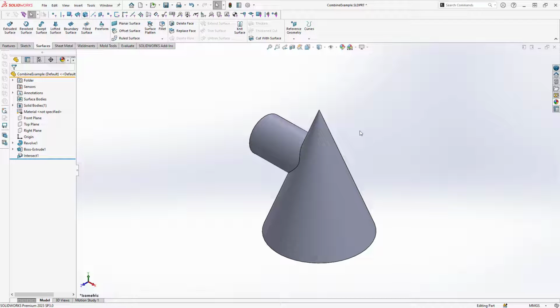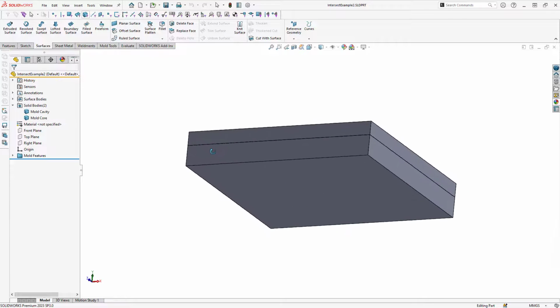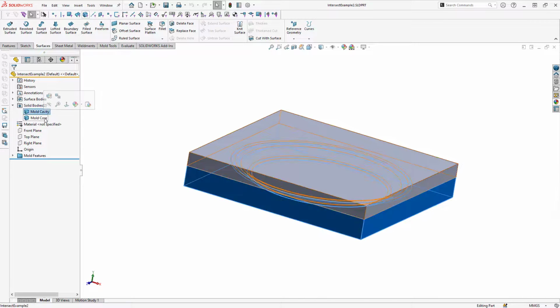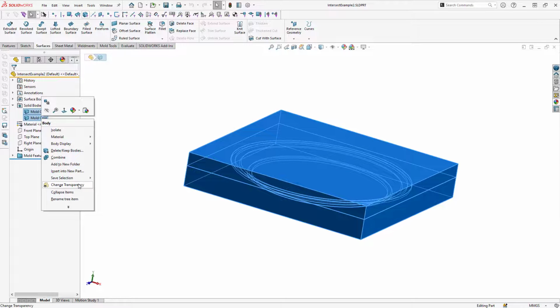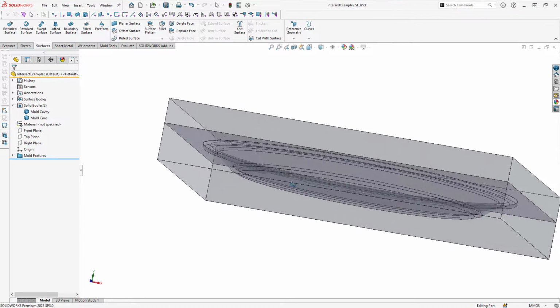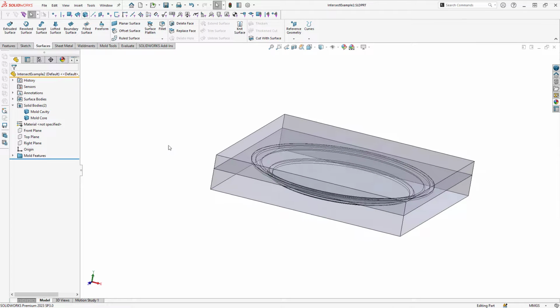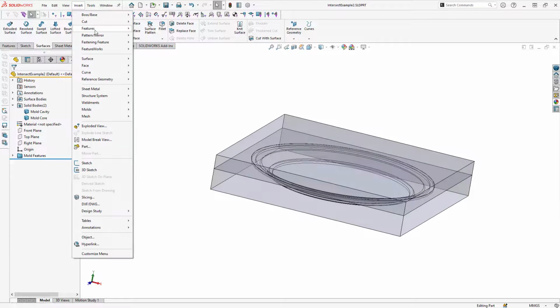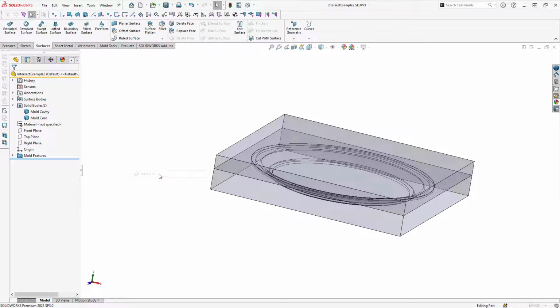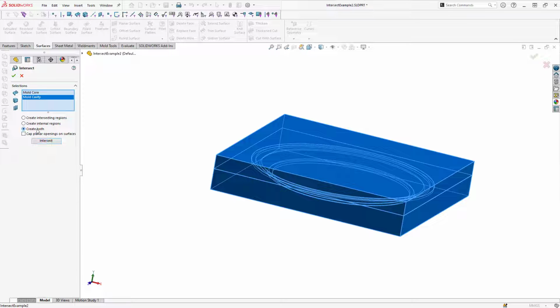One more example of the intersect command I can show will be in this next part, where I have two mold bodies. Right now, there's not much we can see with these mold bodies, but if I toggle their transparency, we can see that the cavity inside will give us this molded part shaped like a plate. Let's try using the intersect command here. I'll go insert, features, intersect. I'll select both of the bodies. Again, using the create both option, and I'll click on intersect.